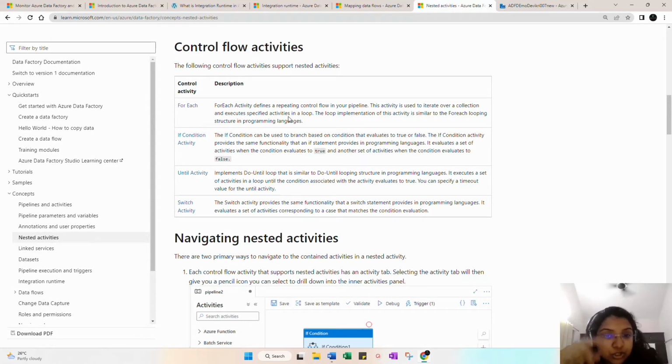Then the if condition evaluates true or false. If this condition is true, then it will be executed. Otherwise, if this condition is false, it does not need to execute. Until activity, do until. Once it is done, then it completes the activity. So this we can do using a timeout.